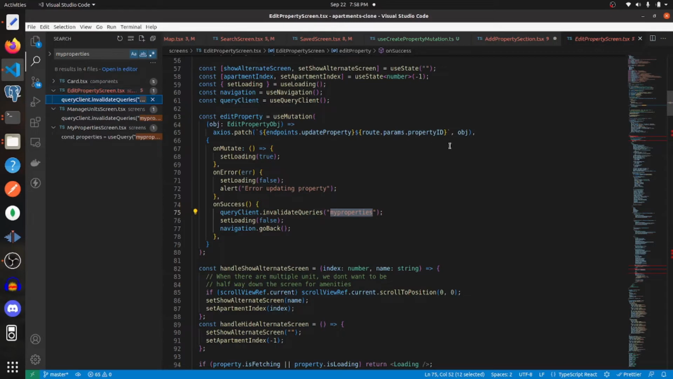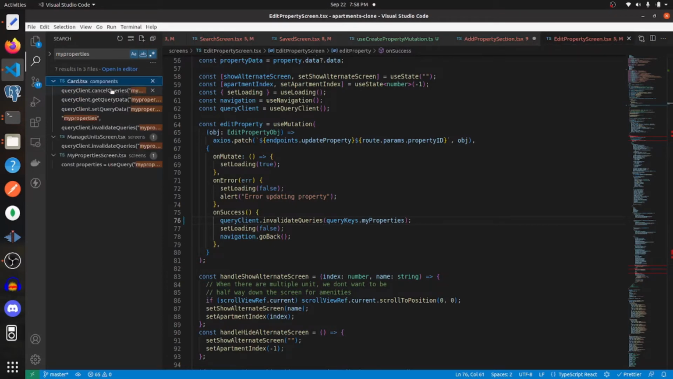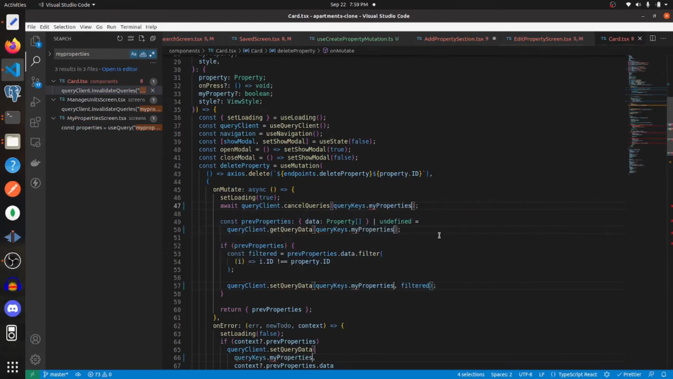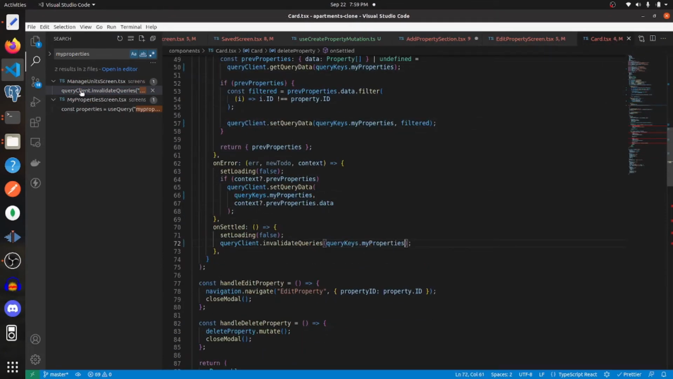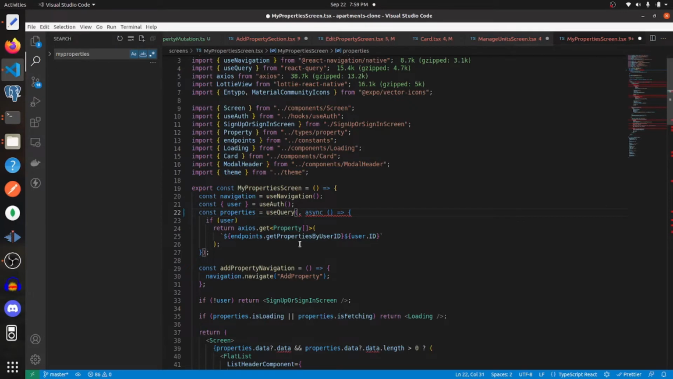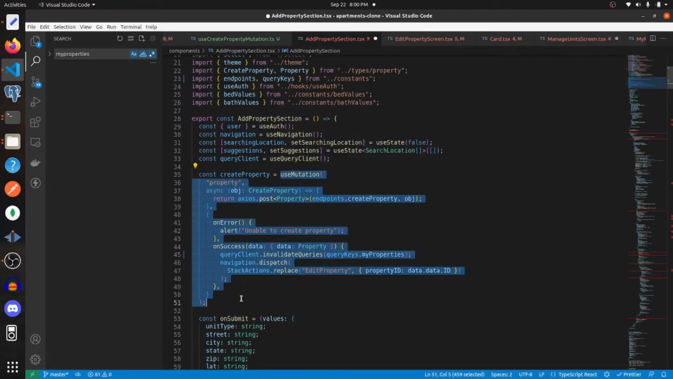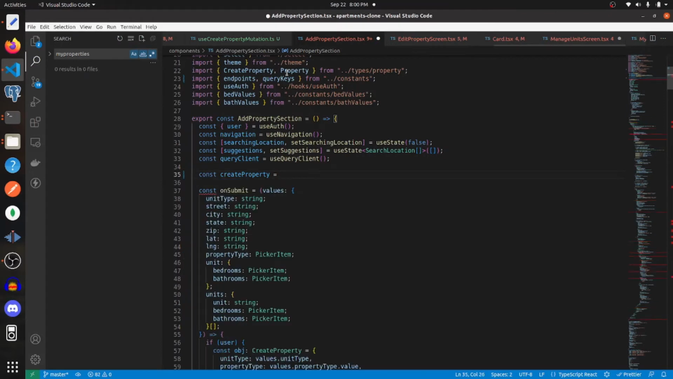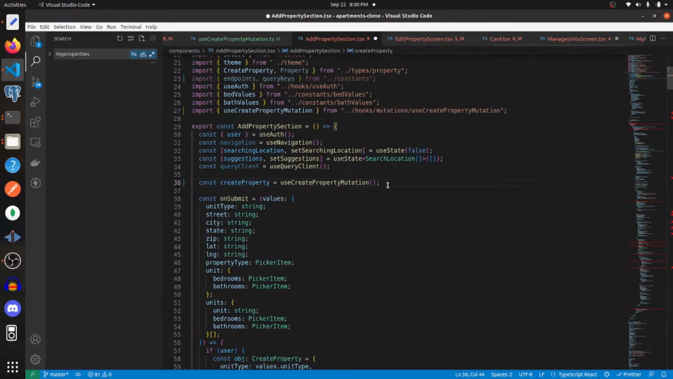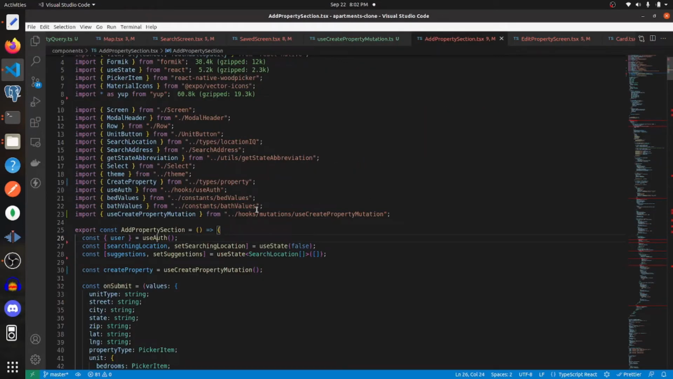So this is in edit property screen. Same thing in card. Same thing in manage unit screen. And last is in my property screen. Now let's go back to the add property section. And instead of this mutation, we can now call our use create property mutation hook. So we will do that. Now we no longer need query client or navigation. So for the rest of the mutations and queries, that is what I'm going to be doing.